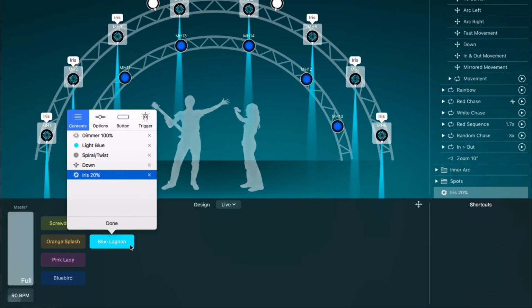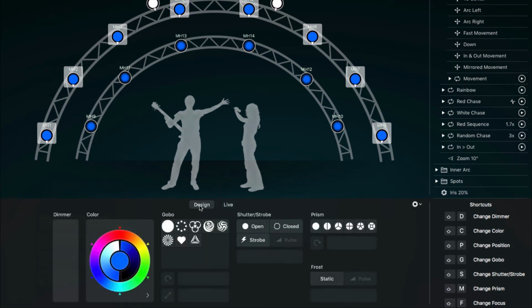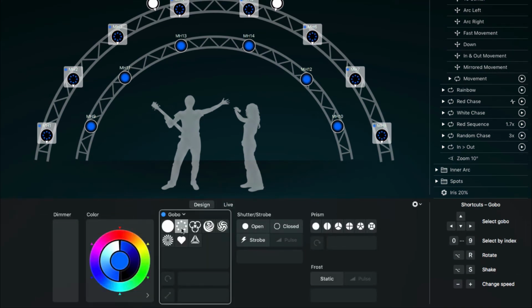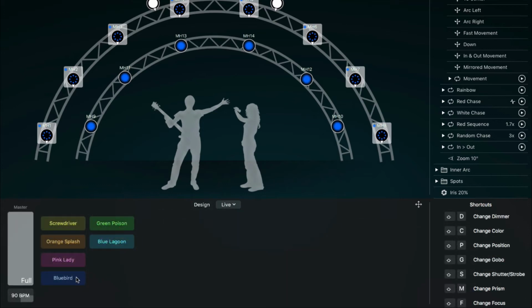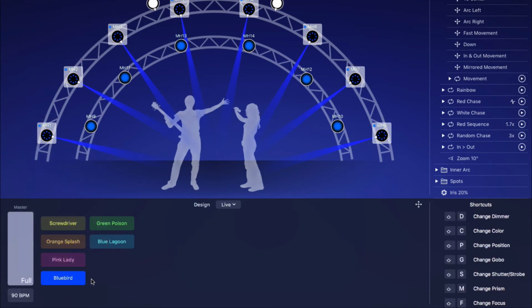It is also possible to add ad hoc properties after a cue has been created. For example, let's assign a gobo to the moving heads. Now we add the gobo property to a cue. Lightkey adds an ad hoc properties item which contains the gobo. To see the properties which a button's cue contains, right-click the button and choose Show Properties.